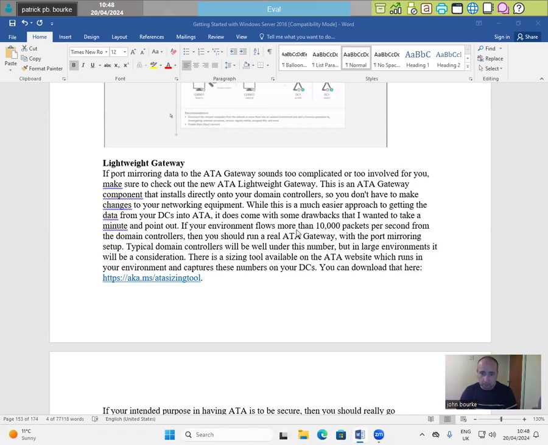If your environment flows more than 10,000 packets per second from the domain controllers, then you should run a real ATA gateway with the large port mirroring setup. Typical domain controllers will be well under this number, but in large environments, it will be a consideration. There is a sizing tool available on the ATA website, which runs in your environment and captures these numbers on your DCs. You can also download it here: https://aka.ms/ATAsizingtool.